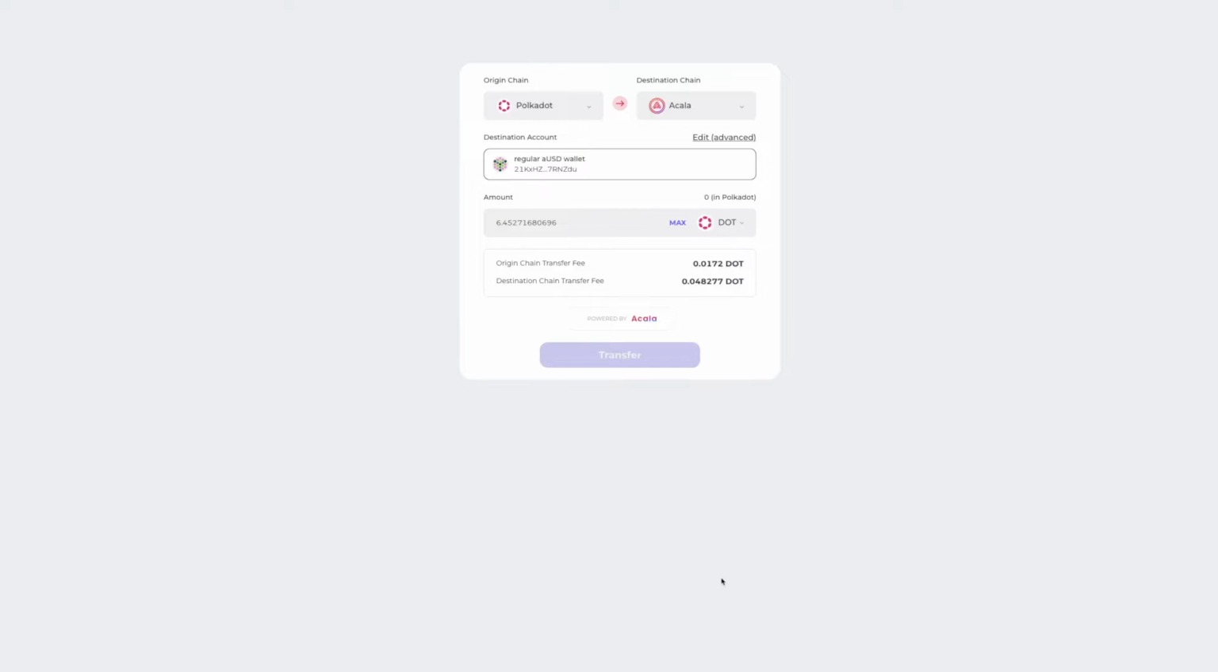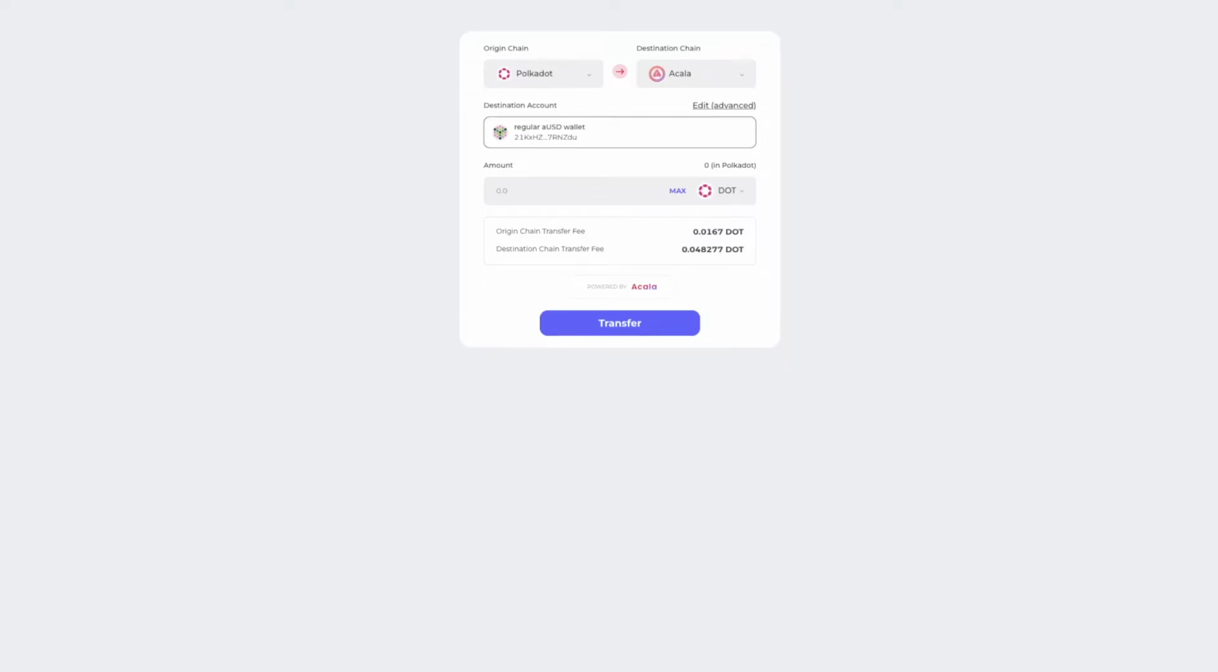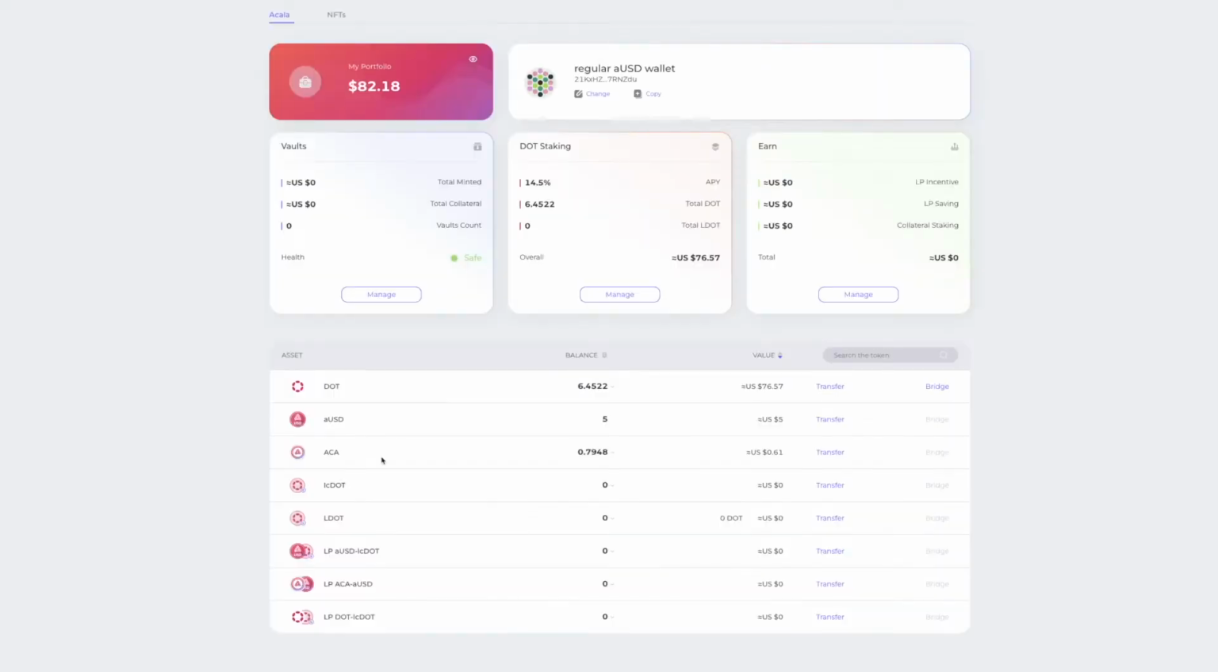And using XCM, this is now going to bridge our Polkadot coins from the Polkadot relay chain onto the Acala parachain. Once we've done this, we can see our Polkadot is now shown in our wallet on the portfolio tab. Now we want to change this Polkadot into Liquid Polkadot or LDOT. To do that, we go to the Liquid Staking tab.